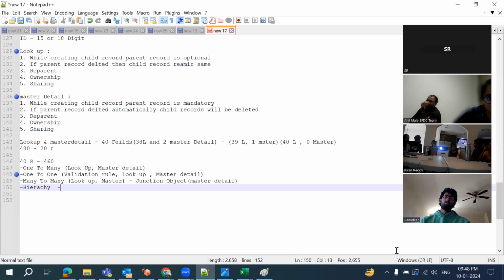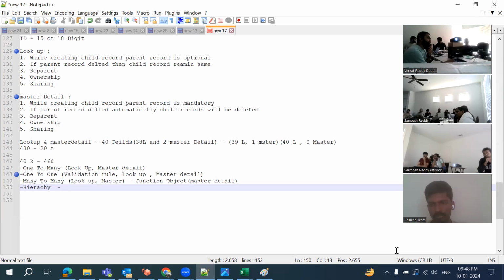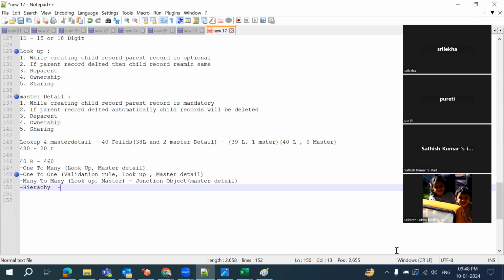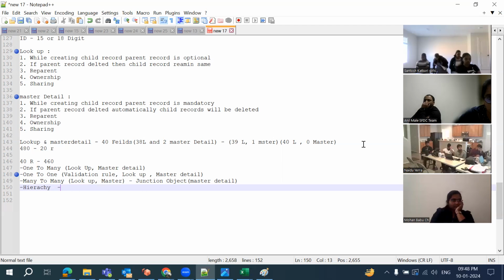Self-lookup with a lookup relation. So lookup relation, master. Lookup relationship only, or master detail also. For the remaining relationships, we can achieve lookup or master detail. So for this hierarchy, what can we use here? Only lookup.